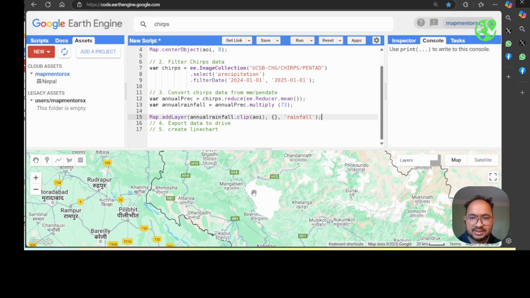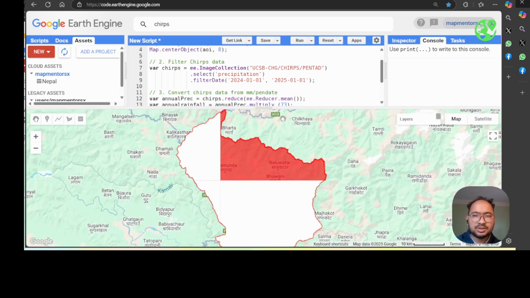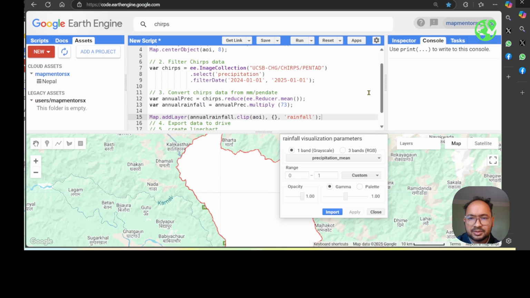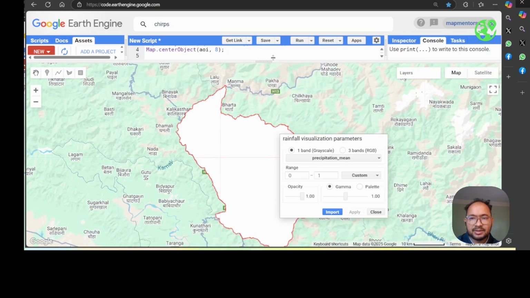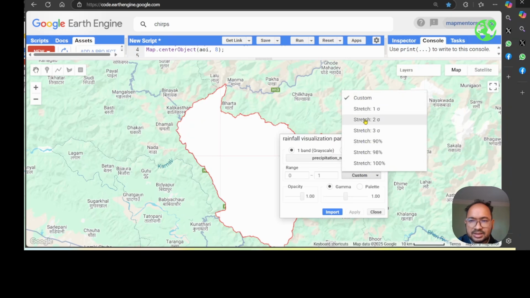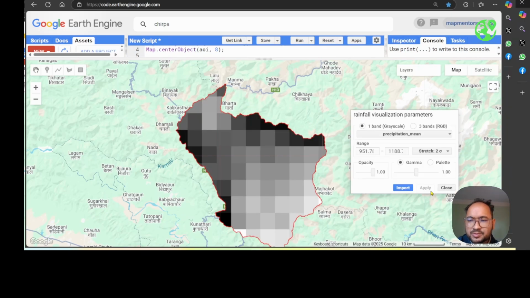Now you see it's displaying only at AOI, but it is displaying in white color. To give any visualization parameter, we can go to the settings here. You can see this is the settings button. Click here, then you will get this type of visualization parameters. In the custom option, let's give it a stretch of 2 standard deviations, and let's click apply. Once we apply that, the color of our map is changed. This is black and white because we haven't provided any palette. So let's give some palettes.